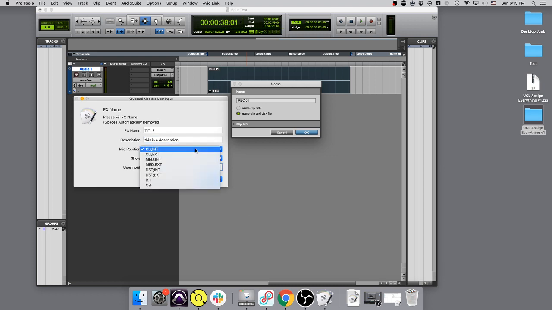Mic position is a drop-down menu, so you can pick anything from close-up, medium, distant, interior, exterior, direct in for your contact mics or your electromagnetic mics, or if you have a guitar plugged in or something like that. So that's a non-acoustic recording basically. And then onboard for cars. So I'm going to say this is a close-up exterior recording.